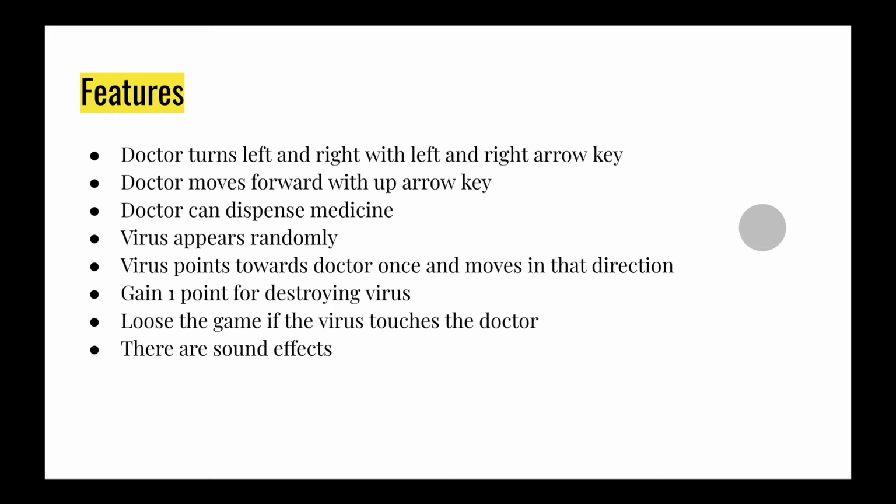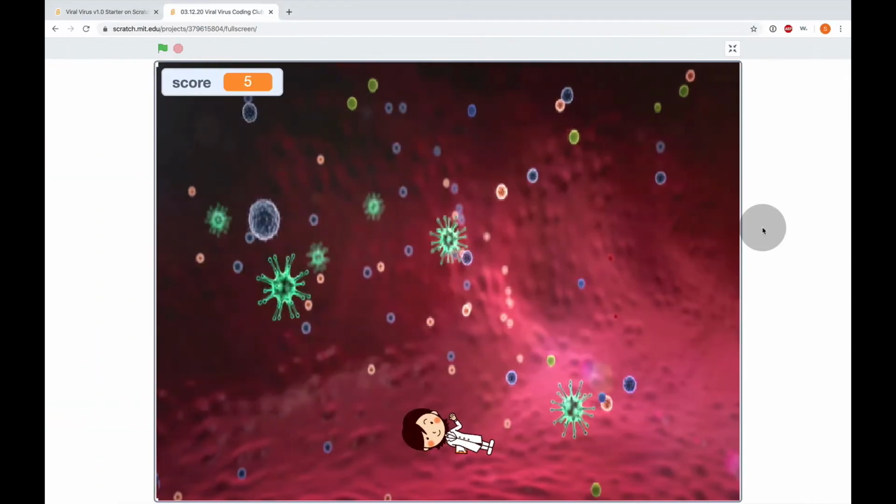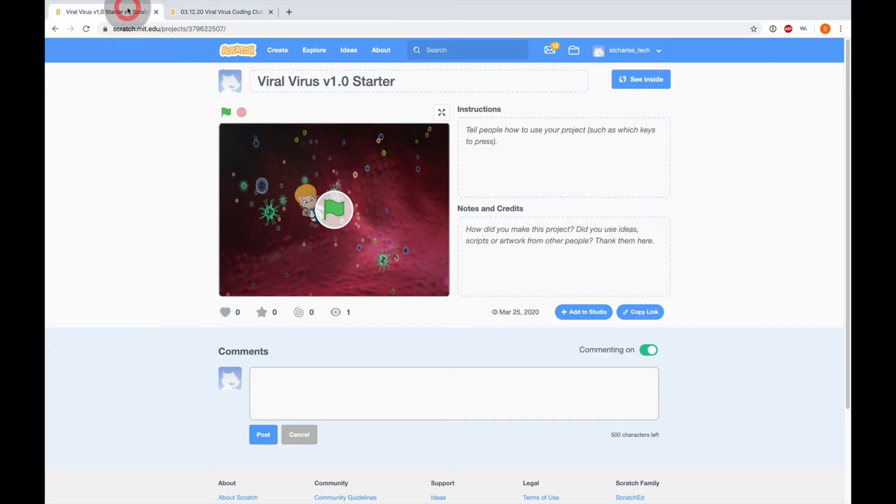Okay, so if you guys are ready to code, go ahead and grab the starter file. In the description, there's a link. Go ahead and click on that, and when you click on that, you should be able to see something like this. Okay. Now, keep in mind, this is version 1.0. That means that I'm going to be showing you guys how to do another version of it that's a little more advanced later on. All right.